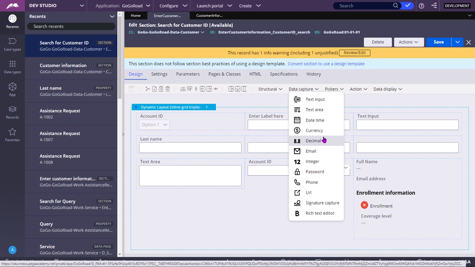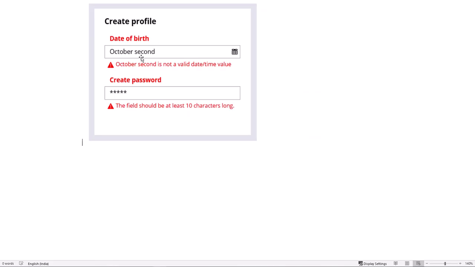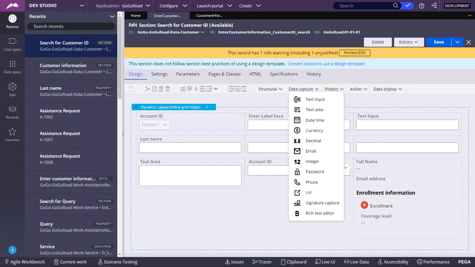For example, consider there is a UI field called date of birth. What if the user enters October 2nd? This is the wrong way of entering. We can prevent this by using the date time control, wherein we get a calendar format where users can select the date by scrolling to the month and year, and automatically that format is preserved as per the expected format in your application.